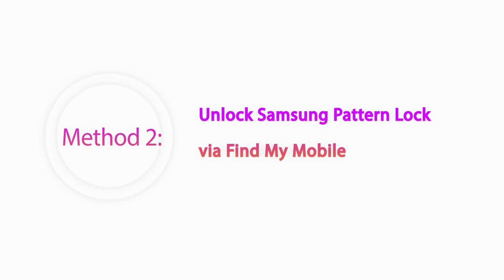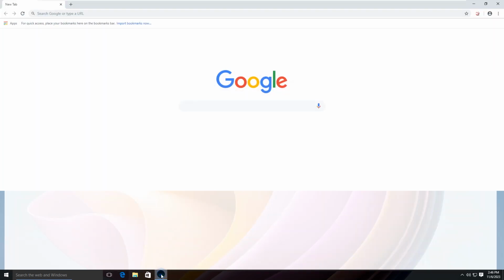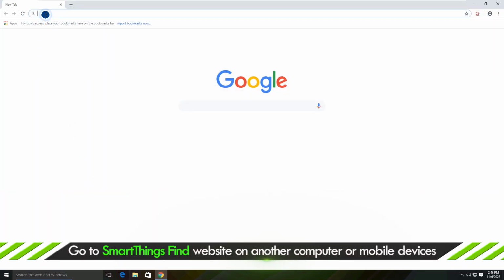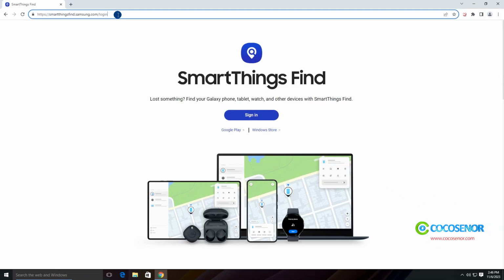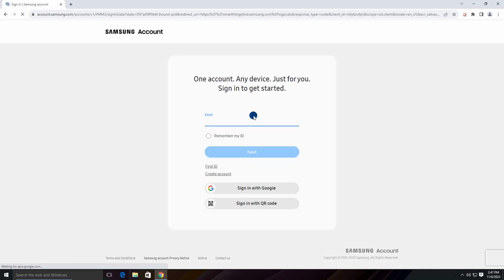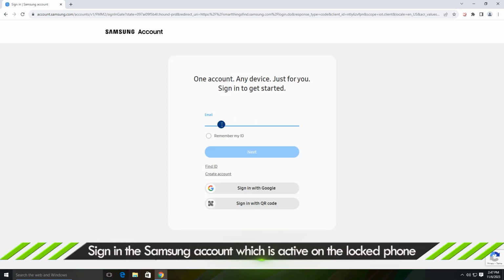Method 2. Unlock Samsung pattern lock via Find My Mobile. Open SmartThings Find website on any browser of your accessible device. Click Sign in and then sign in with your Samsung account which is used on the phone.